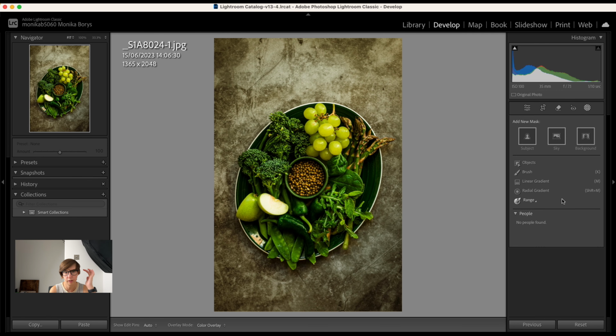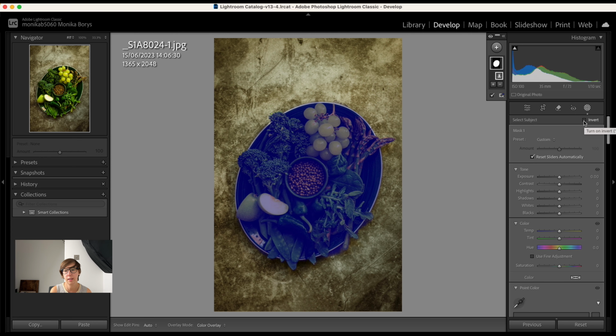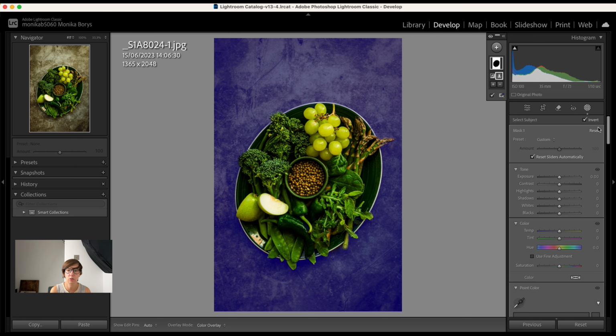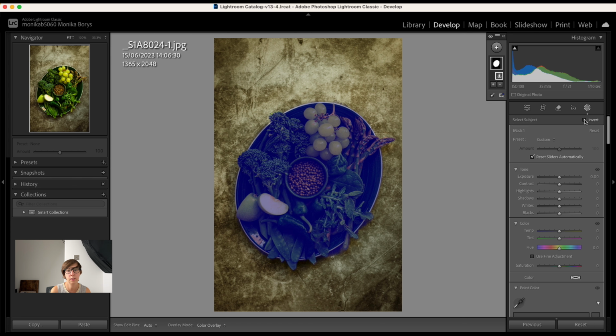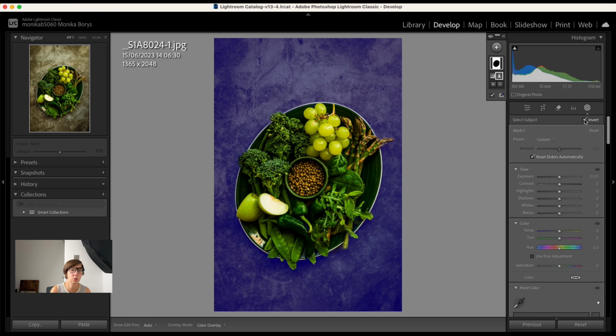One of my favorite tools from Lightroom Classic is mask: background, subject, object, brush, linear, gradients. One thing I didn't say, when you use the subject, you can change to invert, and now your subject is background. No subject, but now you will work on your background. You don't have to use the background tool. You can straight away rotate this, and you have here the subject. But if you click, you can have the background and work on your background. It's an easier tool, faster to work with.